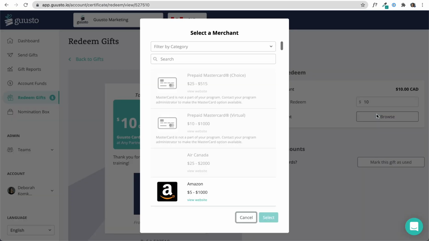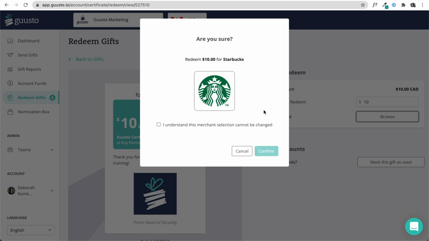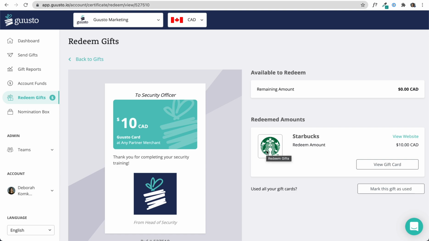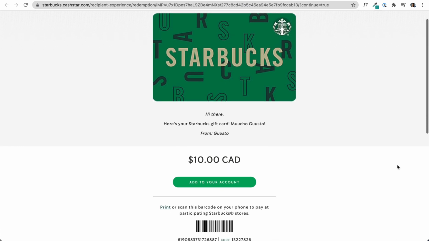Next, select a merchant you'd like to redeem. Please note that once you confirm a merchant, you cannot reverse this action. Lastly, click here to view your gift. You may download a PDF or save a photo of this gift to claim your reward.